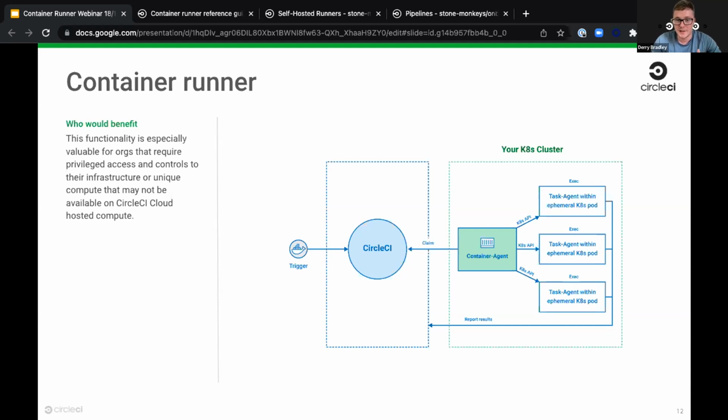Because look, we're all engineers on this call, we're all innovators. If we want to run containerized jobs on self-hosted compute, we're going to find a way to do so, no matter how long it takes. And this is basically why we ideated and released Container Runner. Our main goal with the product is to reduce that time to value when using self-hosted compute.